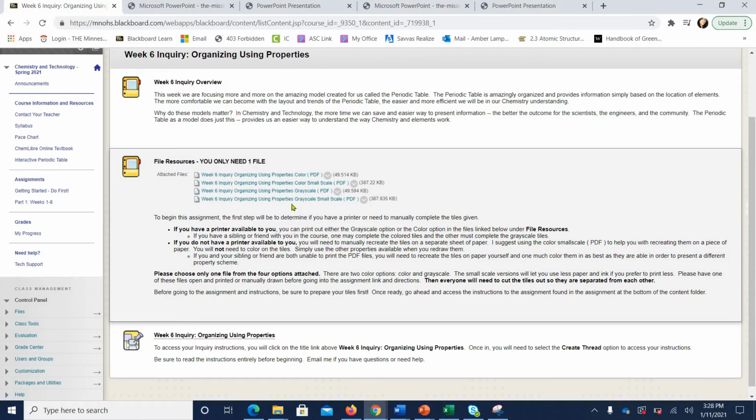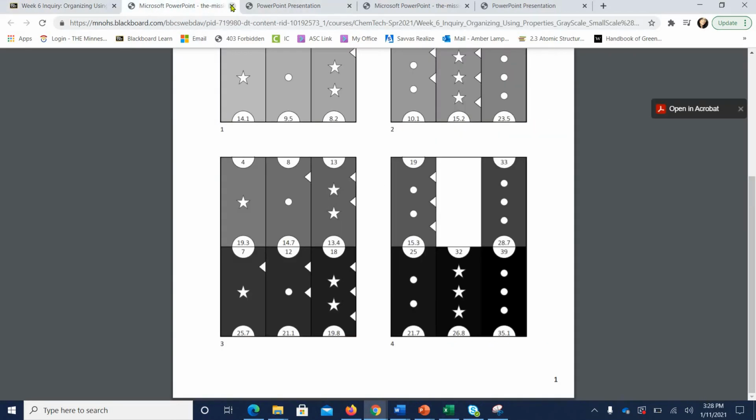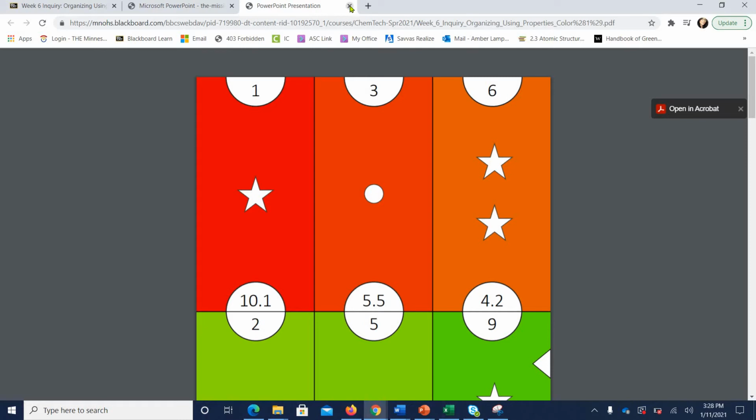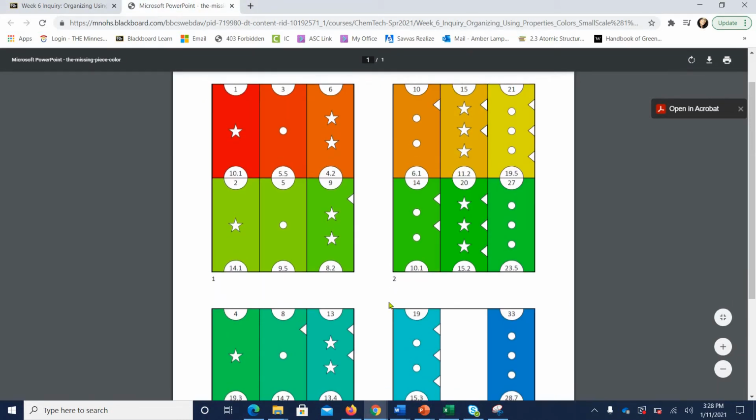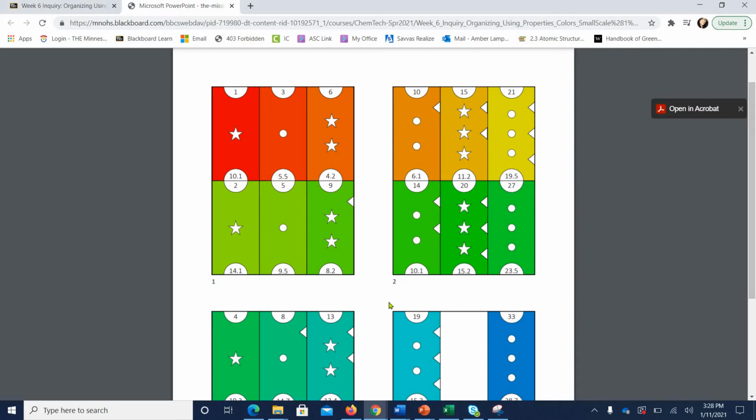You'll still need to have one of the files open. I recommend having the colored small scale open. It's easier to see. Once you get the colored small scale tiles open, what you'll need to do if you do not have a printer is manually draw the tiles on a piece of paper. You can use notebook paper, computer paper, construction paper, whatever paper you want to use. Make sure you draw all of the tiles. You'll want to have all the shapes that you see in each tile and the numbers. The only thing that I'm not going to look for is the colors. So don't worry if you're unable to do the colors if you're manually drawing these on a piece of paper.